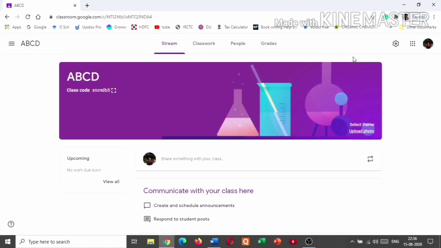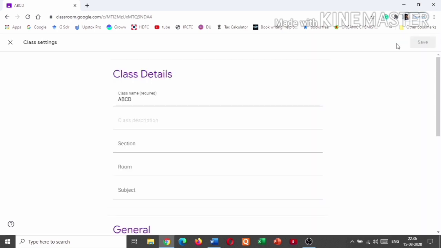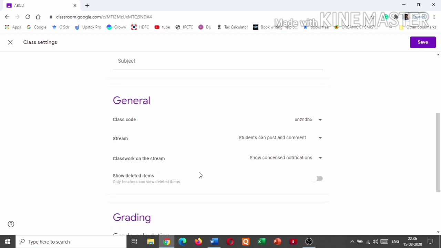So now I will discuss some settings of Google Classroom. Click here. Now you can see you can rename your classroom. I'm renaming it. Then go below and you can see you can reset your class code from here, or you can disable your class code. After that, no student can join the class once you disable it.